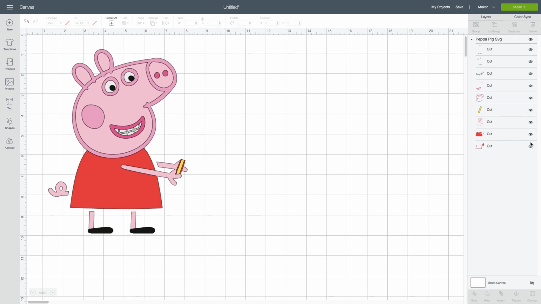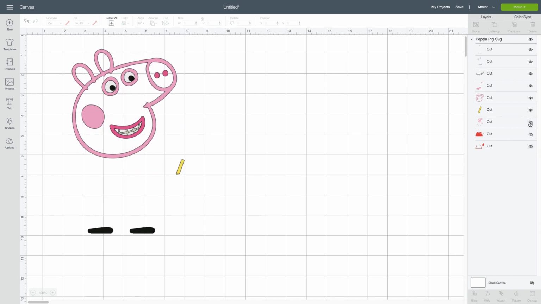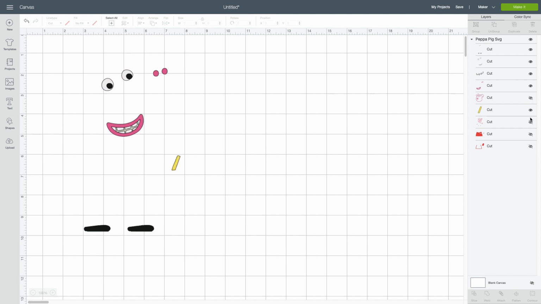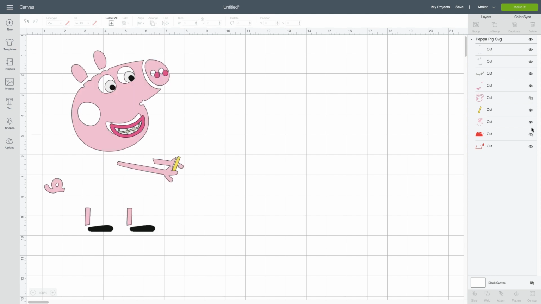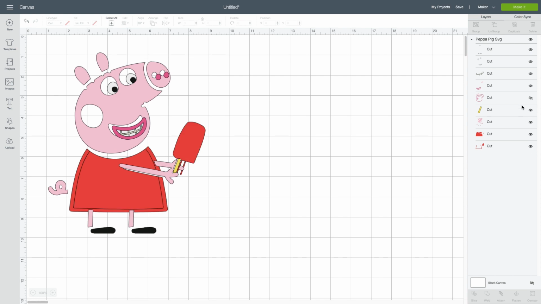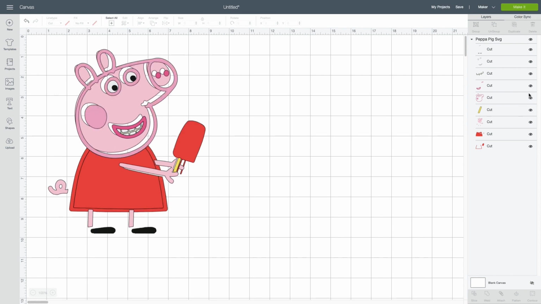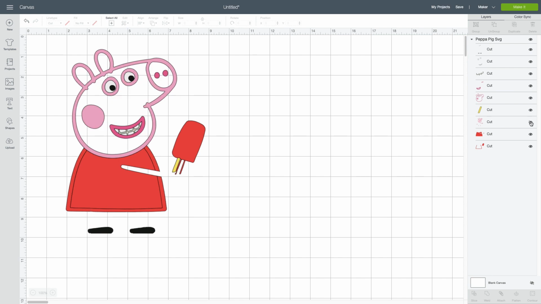But here is your design. I'm not sure why I moved her head or how I moved her head. There we go. Just Design Space being weird. And I probably should have combined. Well, I guess it is all combined. But anyway, here it is. This is what we have. I hope this was helpful for someone.